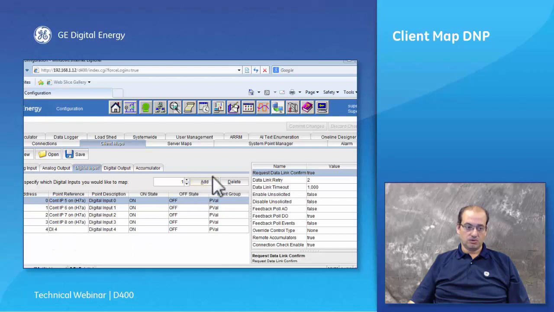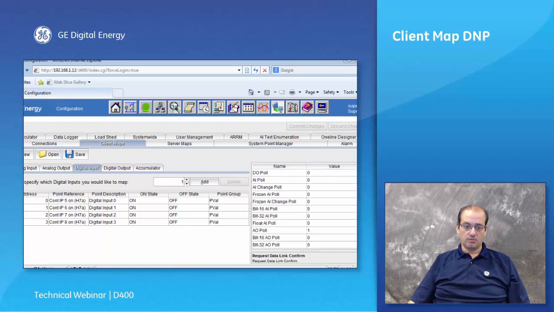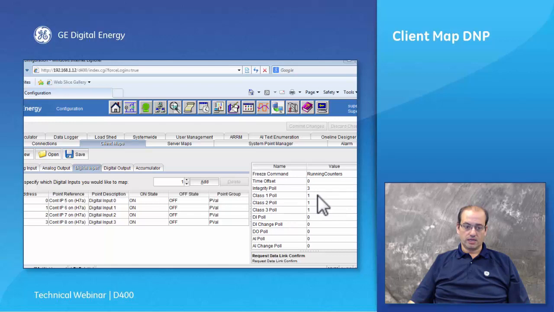You can add a point. It's very easy to add a point. So in here, if I have a 5th point, I would add it as point number 4, and I can put a description for it, or I can delete a point. So this is how a client map works. The properties of the client map are defined in here. So we're doing a class 1 poll every 1 second. We're doing an integrity poll every 3 minutes.